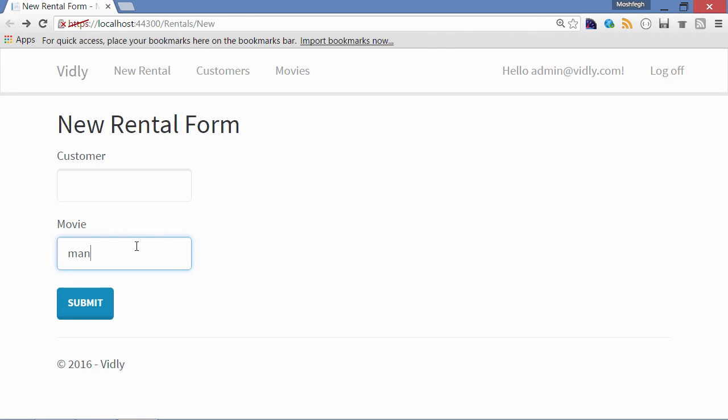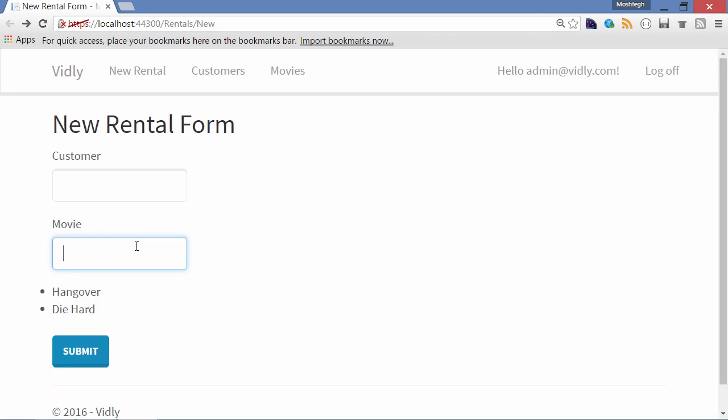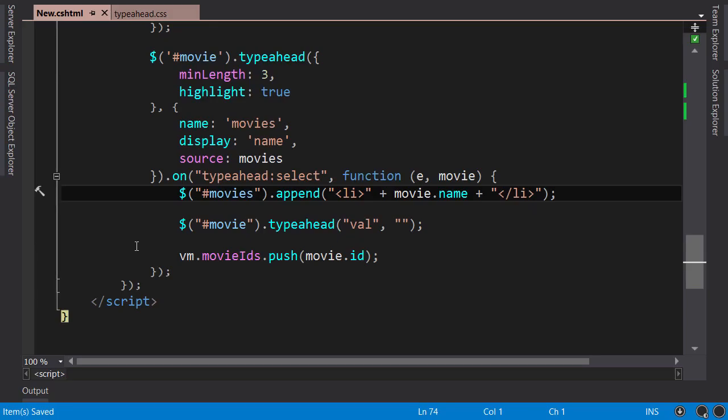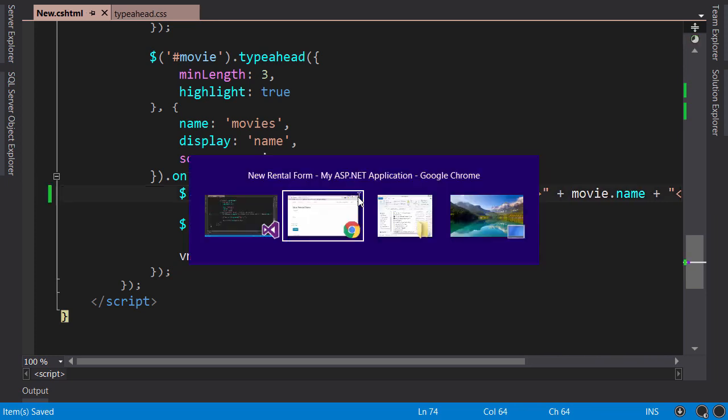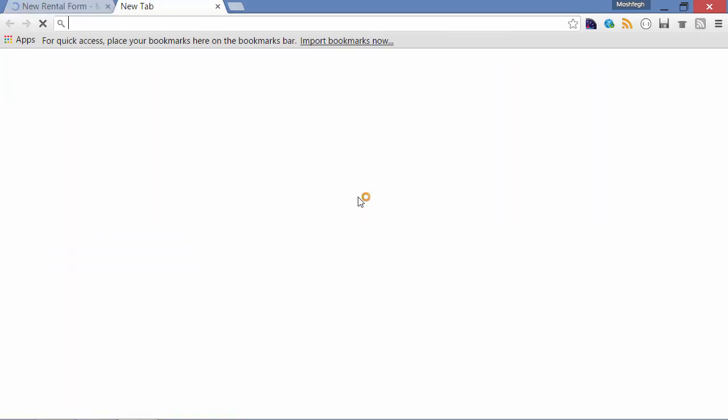Now the other issue we have is with our list of movies. So let me add a movie here. They're appearing in bullet points, and that's not what I was looking for. I realized in our JavaScript code in the callback function, I missed a bootstrap class on this list item. Class list-group-item.